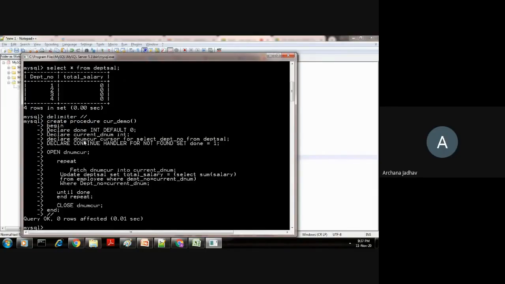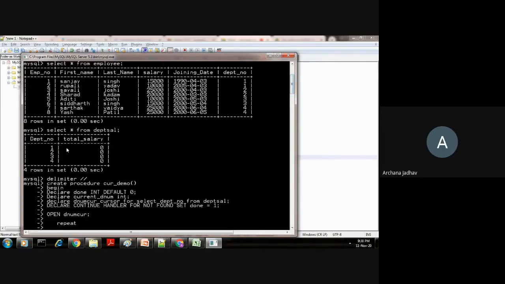Now we will see how to call this procedure using the command call and then the name of the procedure. So we will see what happens when we execute this procedure. See, before executing the procedure, just check what data we have in the department salary table. Each and every department's total salary is 0.